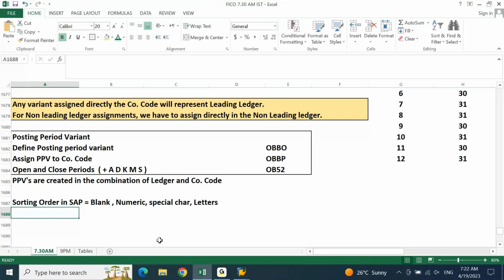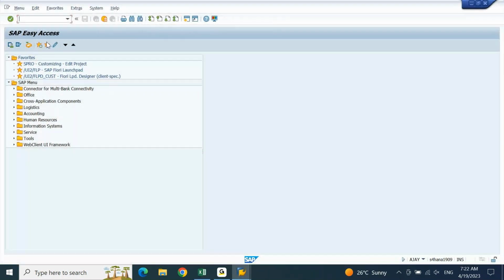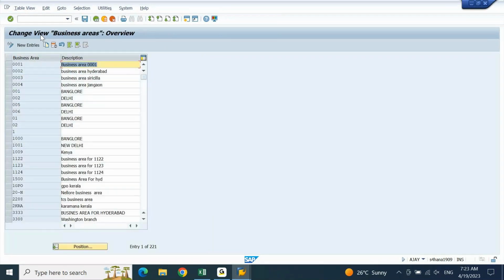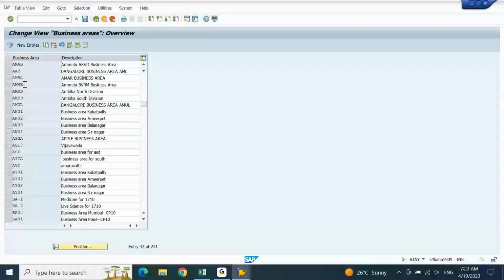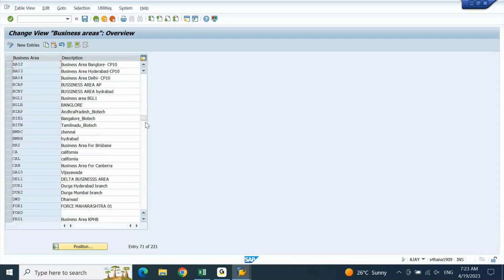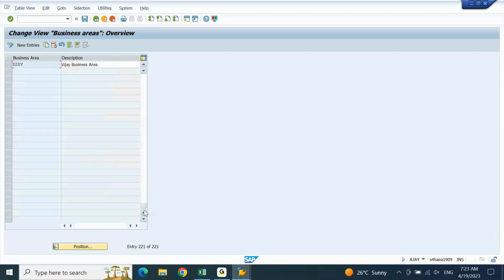Now, if I show you this, maybe in some screens, let's say I'll go to OX03. Okay, this is business area. If you see in the beginning, you will find business area 0001. This is number. Correct? This is number. If I scroll down, after numbers, it is sorting based on the alphabets A, B, and if you see the last one, it will be Z if there is anything.